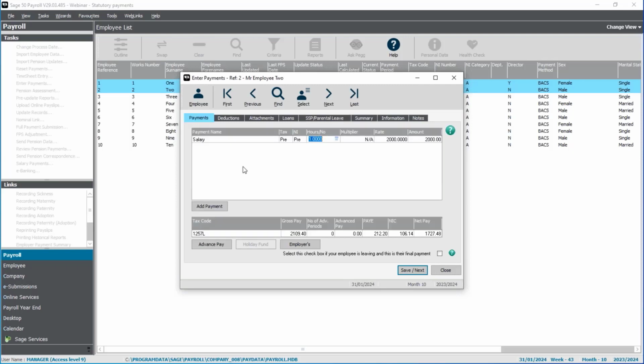So you'll have your own method of manually calculating their part period salary. So the way I'm going to do it is just divide the number of days they've worked by the number of working days in the month. So it's 15 I want to pay them for out of 23 days. That'll reduce their salary.